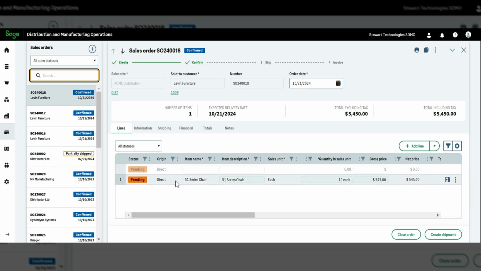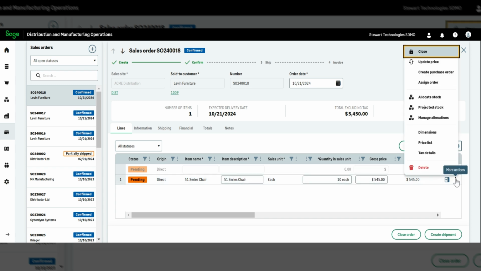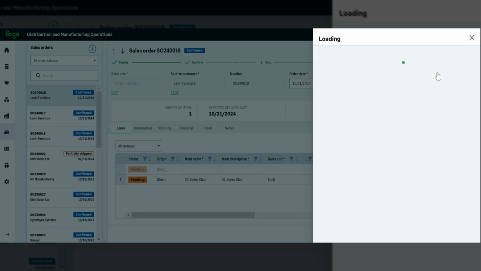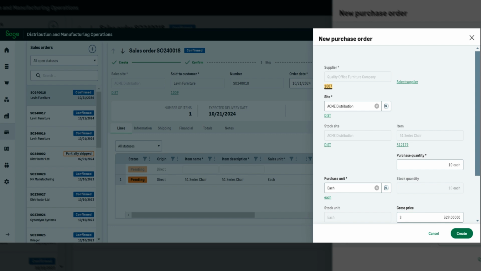We see this quite a bit in distribution companies where the particular item is either going to be drop shipped or it's potentially going to be ordered and then shipped out to the customer. Once I'm inside the sales order, I'm going to click on the three ellipses here, and one of my choices is create a purchase order. Note, this is great if I have one-off items I need to order and I want to control where I'm ordering from.